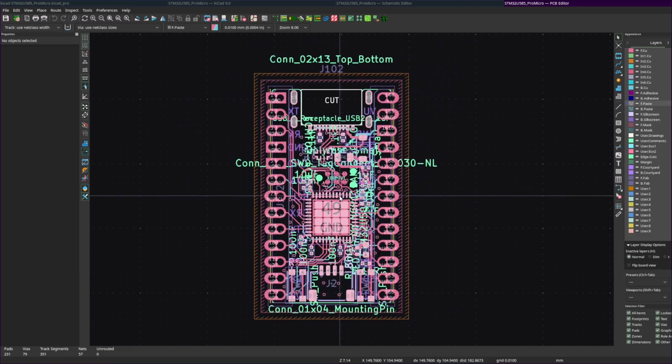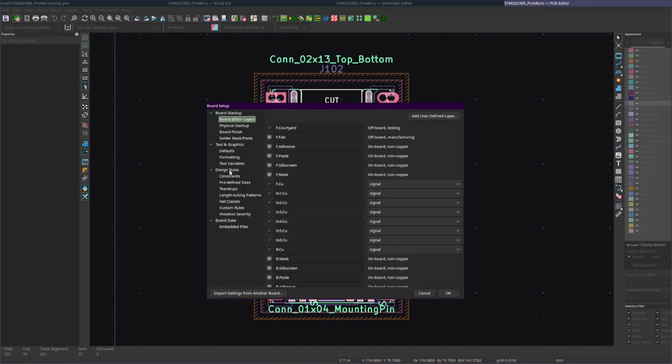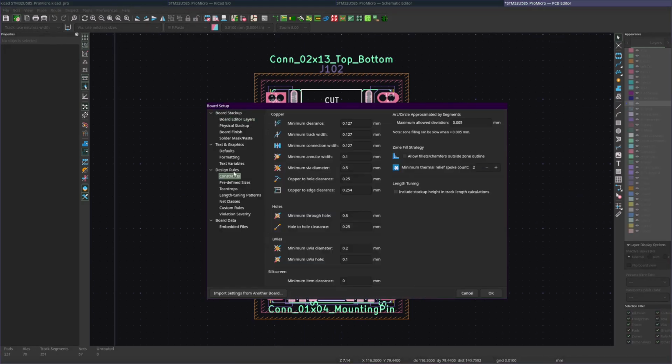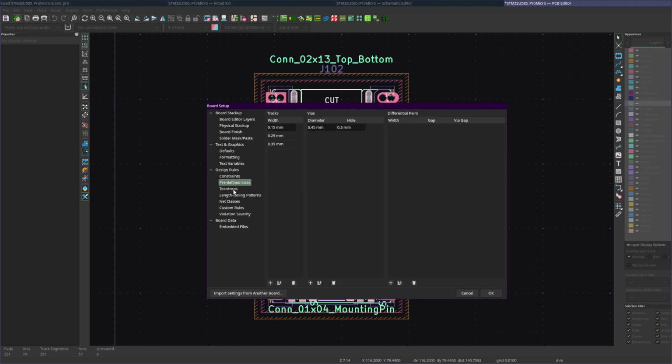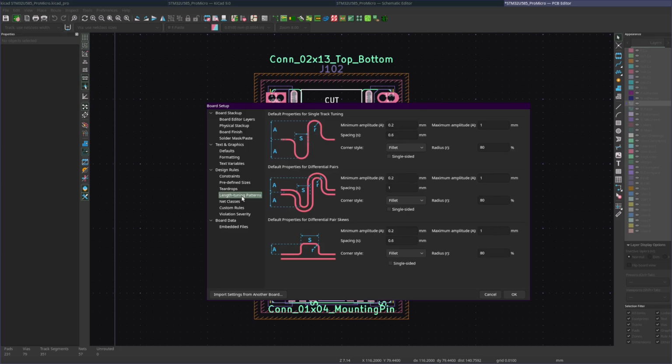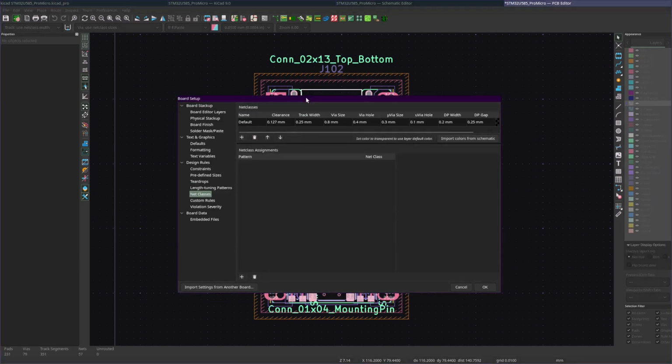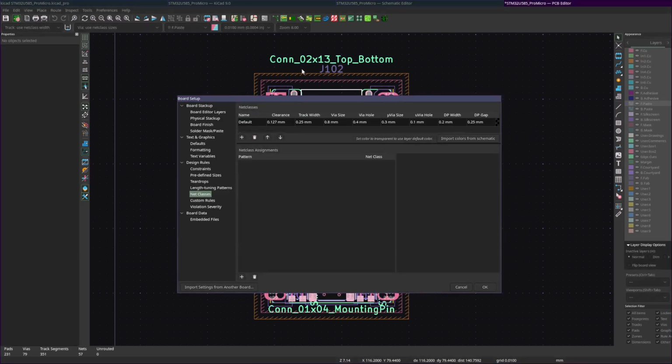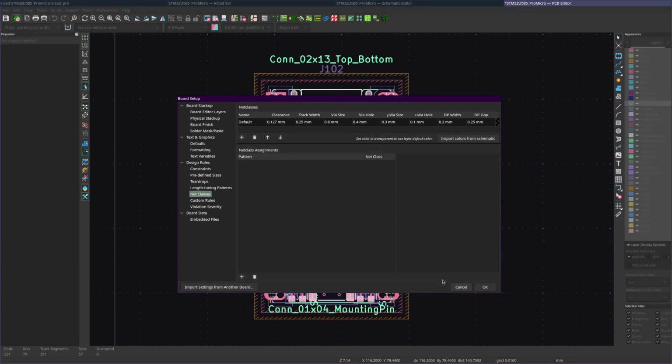Now we will move on to the DRC rules for your actual board layout. It's accessed in a very similar place. So you'll go to your board setup, design rules, and here you set your constraints, predefined sizes. You can modify a lot of things for your teardrop connections if you choose to turn those on. Some things more critical for differential pair routing, net classes, which are used to set specific trace widths for a certain kind of trace.